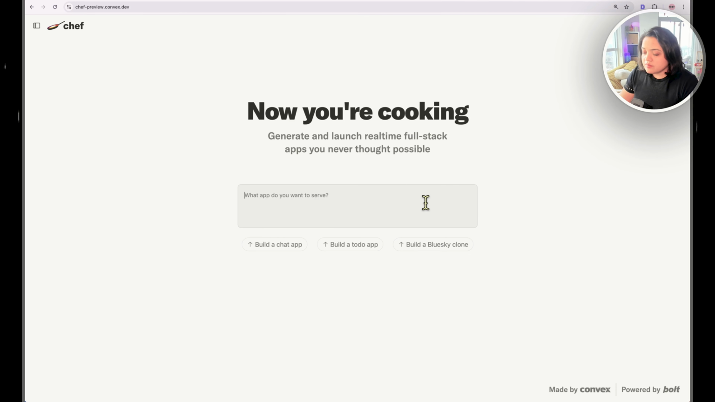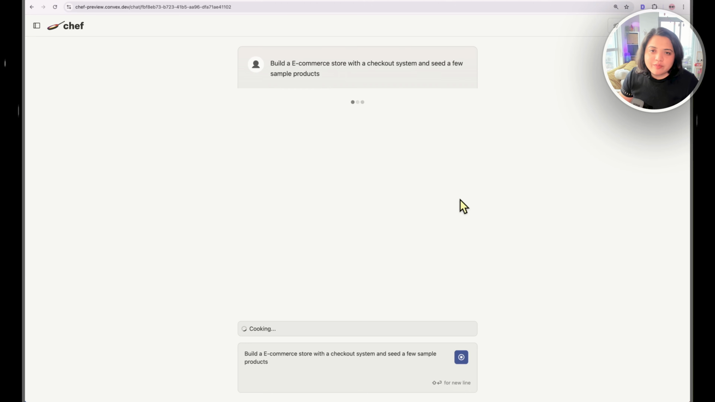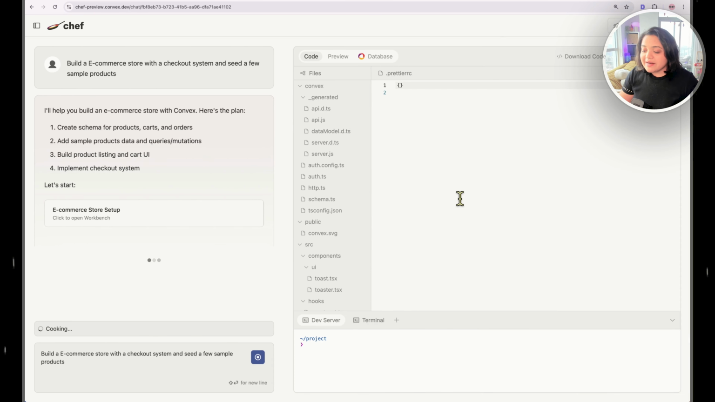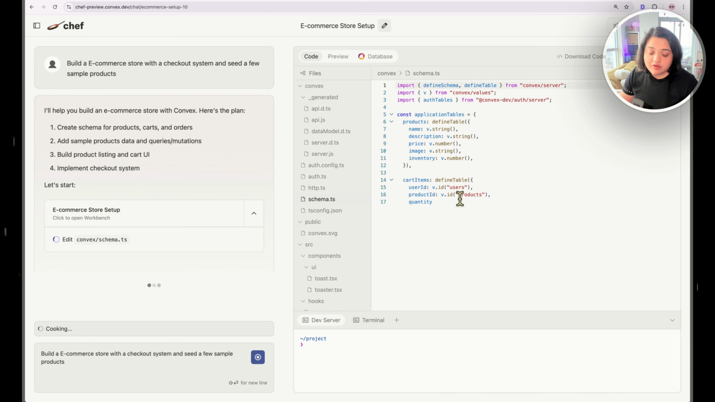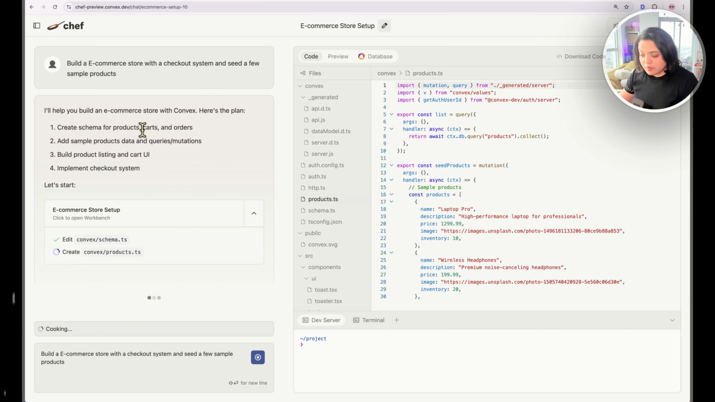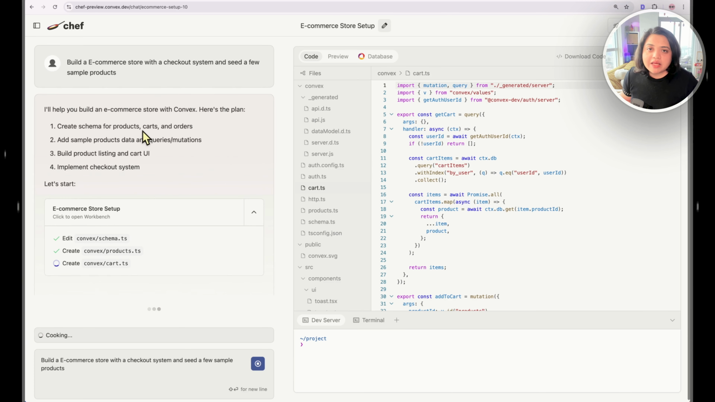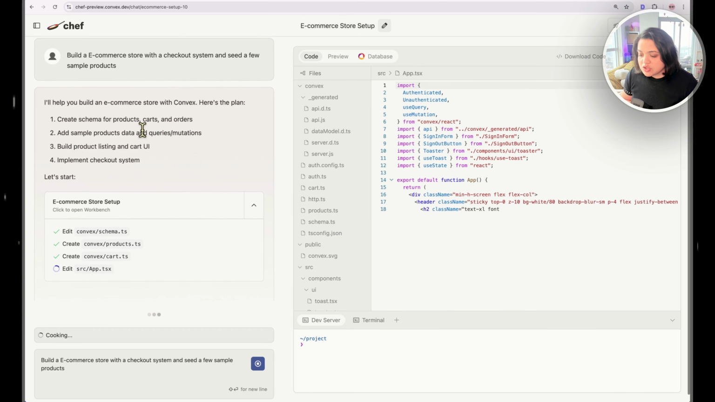So let me give it a prompt asking it to build a commerce store with a checkout system. Maybe seed a few sample products. Now, as you can see, I wrote a poorly written prompt, but I intentionally did that to show you the power of Convex Chef. For example, right now it's creating the schema for our e-commerce store. And if you're new to development or even new to the world of backend, then having this type of architecture helps you a lot because you can ship really solid production ready applications with Convex.